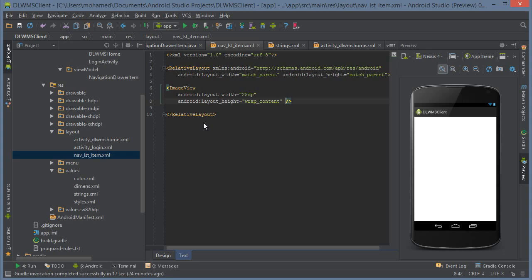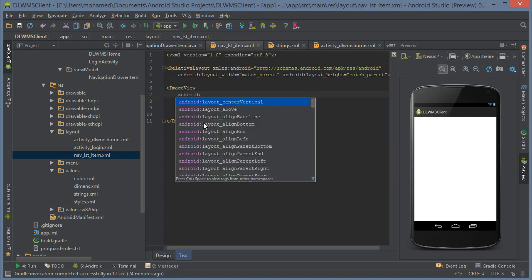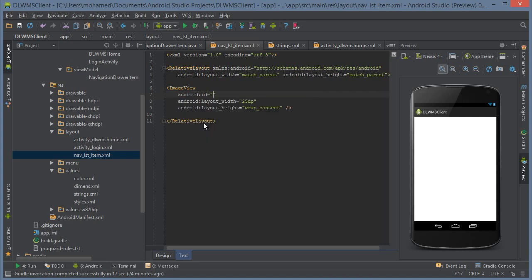Just please make sure that you don't exceed that width. Now, first things first, we need to name this control. We need to name this view. So here I'm going to have the add ID icon, right? And of course, as you can see here, we have to have it real all low.